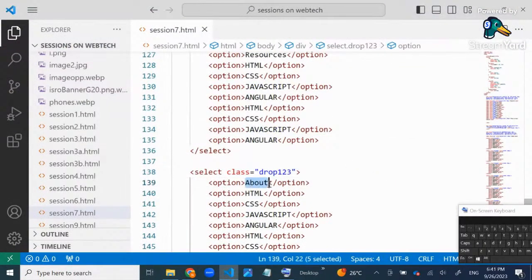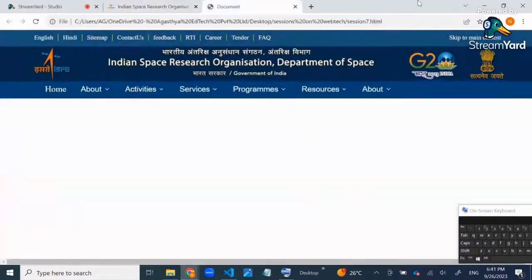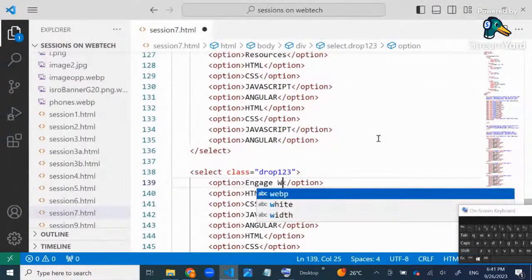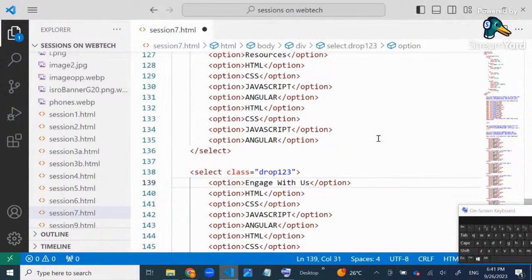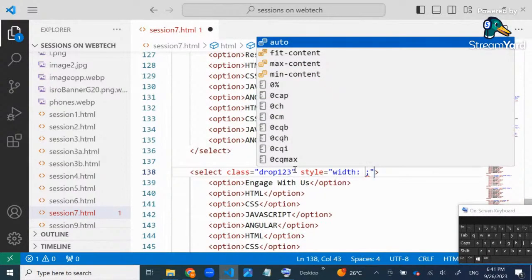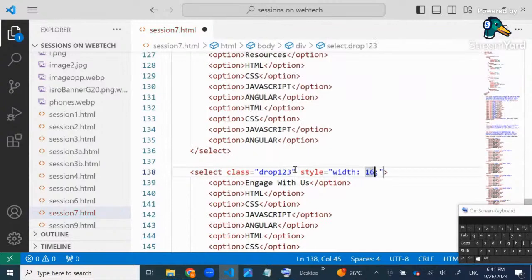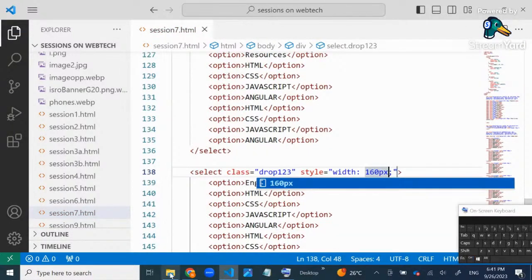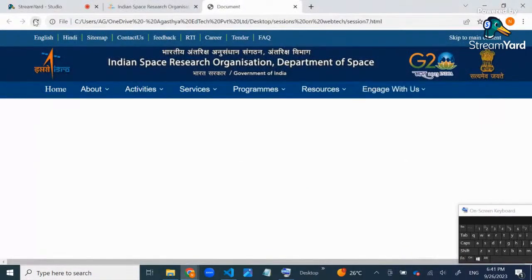Go to the first option. Replace this About with Engage With Us, where each word starts with a capital letter. I think the style and the width must be larger. Let me start from 150 pixels. Come here, refresh. Yes, jackpot. So 160 pixels is the correct option.